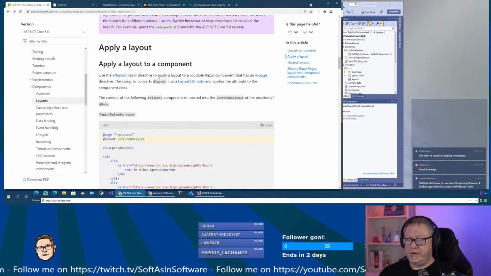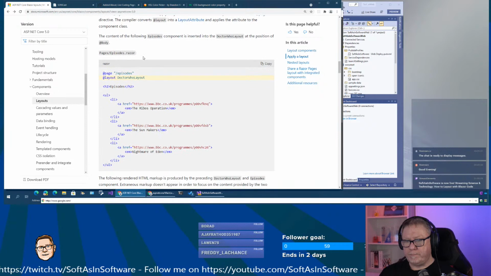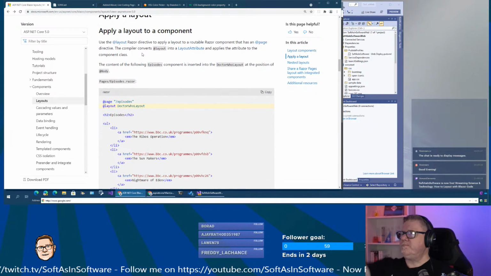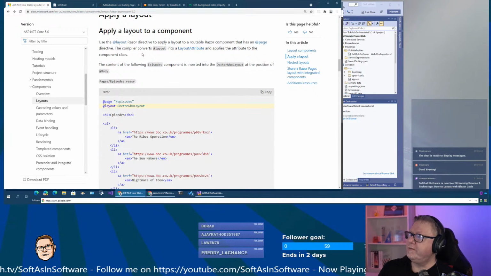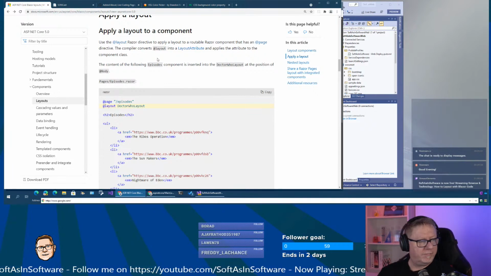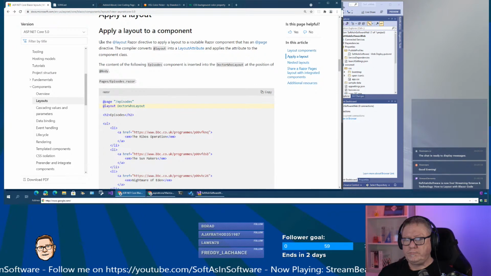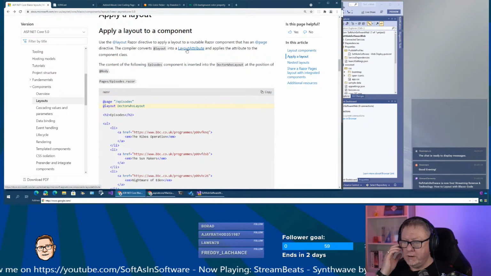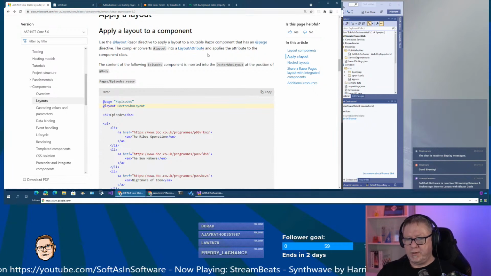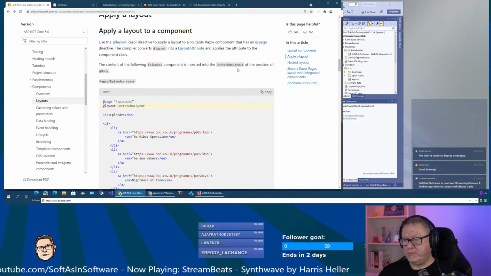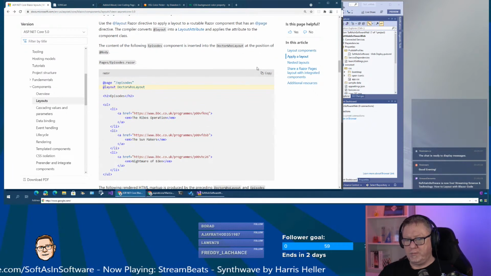Use the @layout Razor directive to apply a layout to a routable Razor component that has an @page directive. And we have a bug in here. We're live debugging. The compiler converts @layout into the LayoutAttribute and applies the attribute to the component class. Content of the following Episode component is inserted into the DoctorWhoLayout at the position of the body.